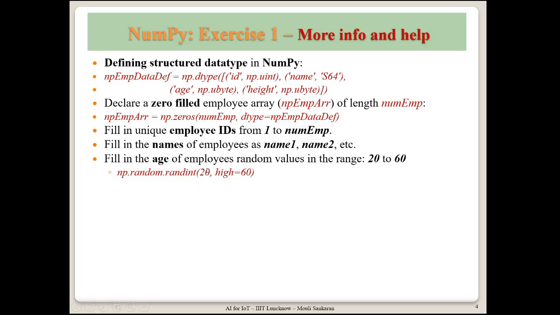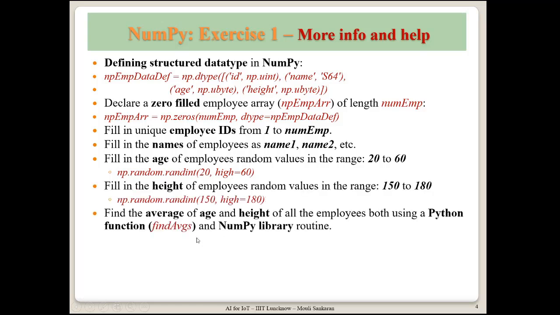You can say what is the starting seed, and then the high value. It will generate within the limits. It's inclusive on both sides, so it will generate some random integers within the limit. Height you can also generate like this, and then find the average. You write a function find average. Now you need to write it using the NumPy library also, which is np.average. You need to pass the array of age.